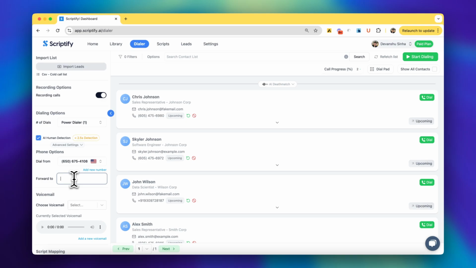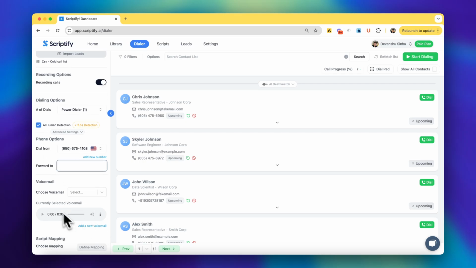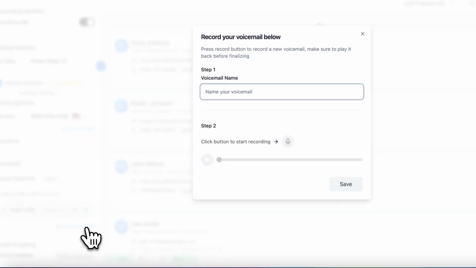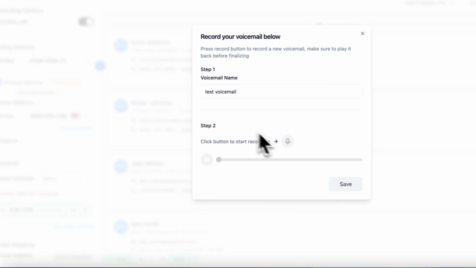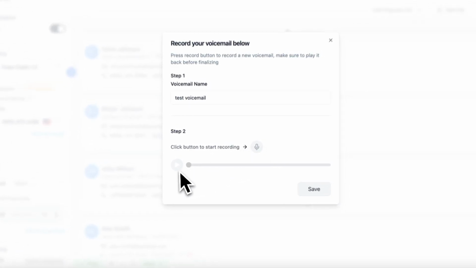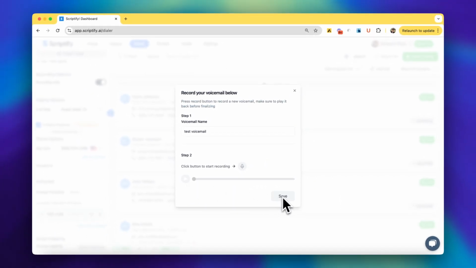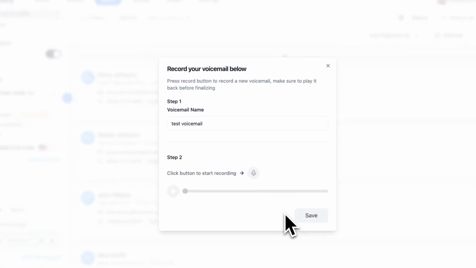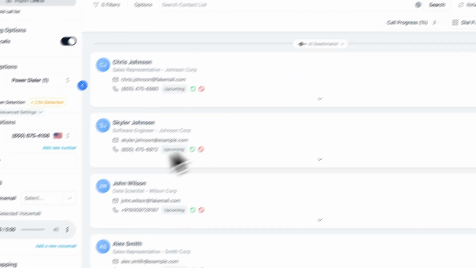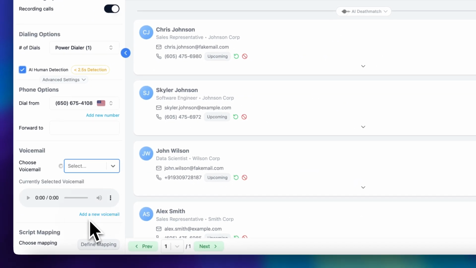For voicemail options, if you have AI human detection enabled, Scriptify can automatically drop pre-recorded voicemails. To record one, click Add a New Voicemail and follow these steps. 1. Name your voicemail. 2. Record it using the mic icon. 3. Play it back to verify. 4. Save it. 5. Select it from the drop-down menu. You can record multiple voicemails, so ensure you have the right one selected during your dial session.